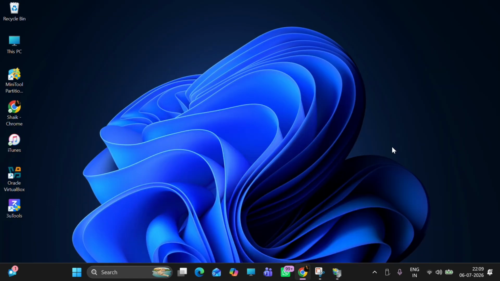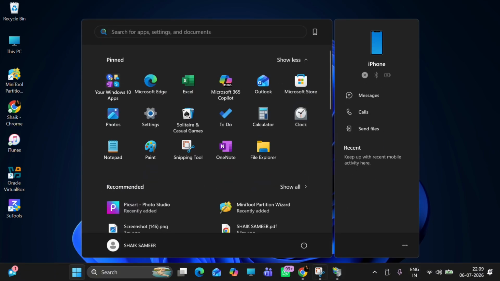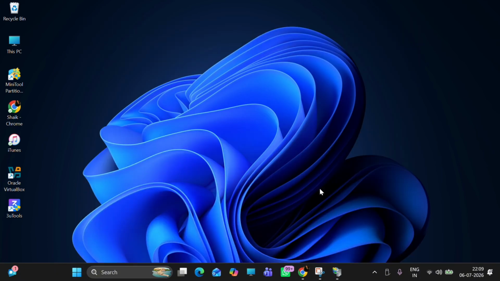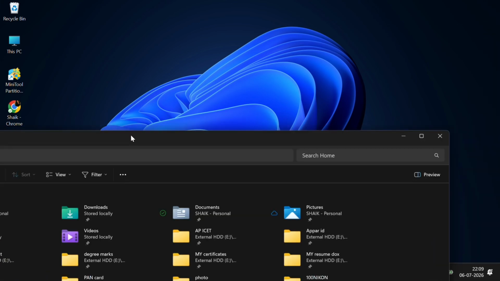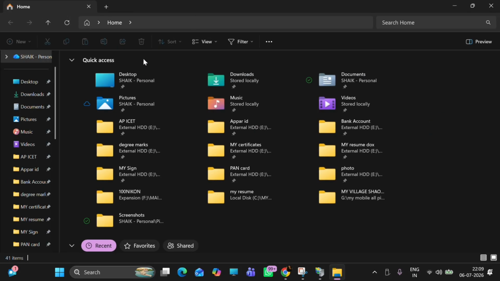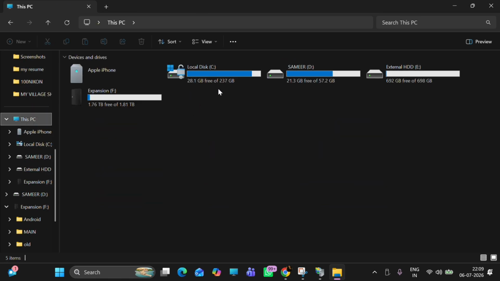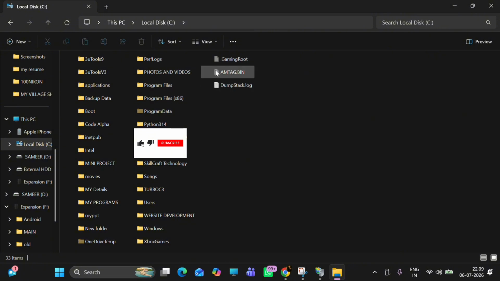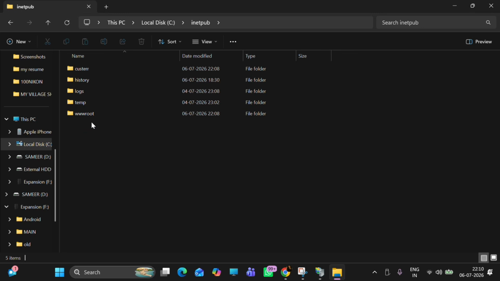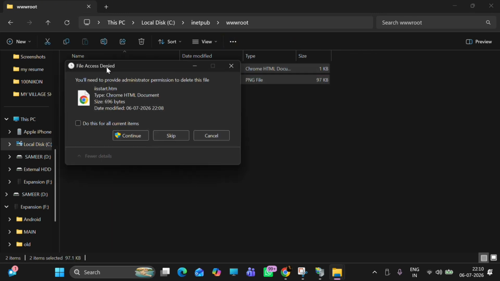Now go back, go to the File Explorer. So now open the C drive. Here is the C drive. Okay, we need to go to This PC, C drive. So here the inetpub folder we have. Open it, go to wwwroot, and delete these files. Delete it.